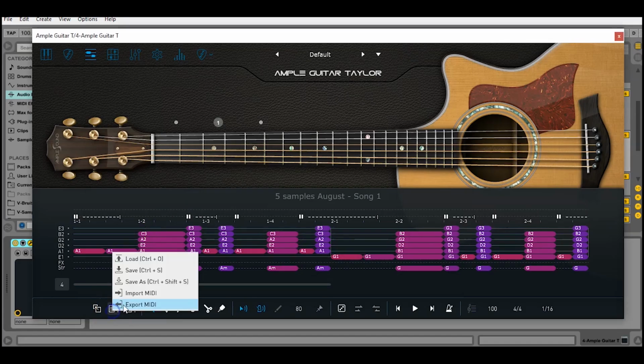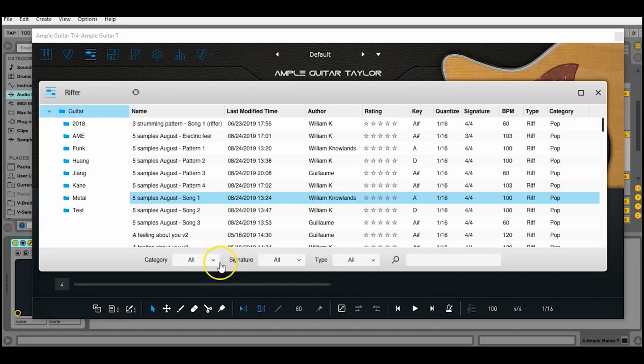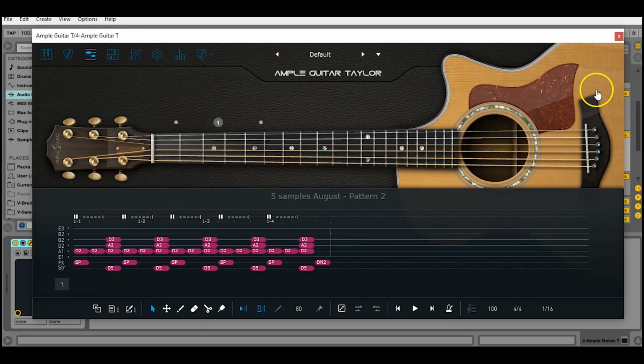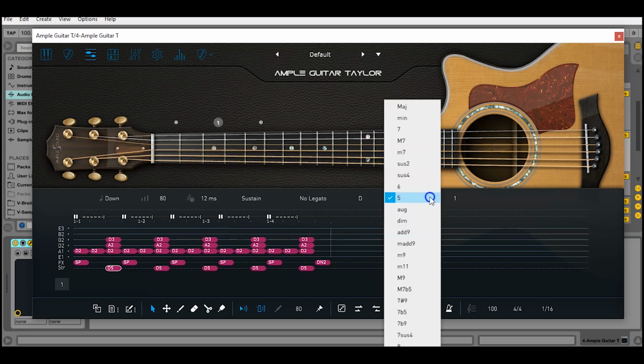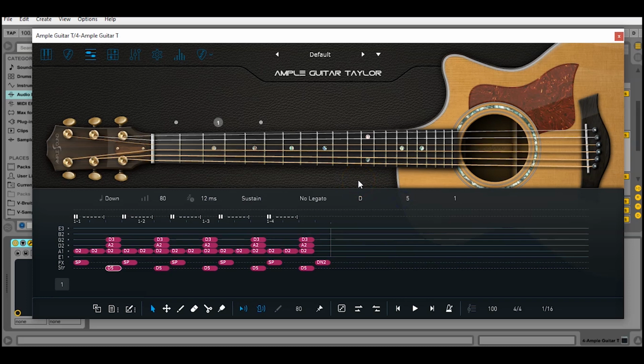Alright, second sample was made with AGG, but since they didn't upgrade their Riffer interface yet, I'm going to program it with AGT. So the sample is filled with power chords, which is in Ample Sound programmed by inserting any chord on the strumming line. Then you get to the chord shape menu and you select 5. So let's listen to what we have.